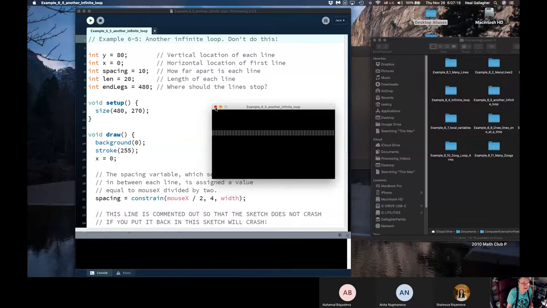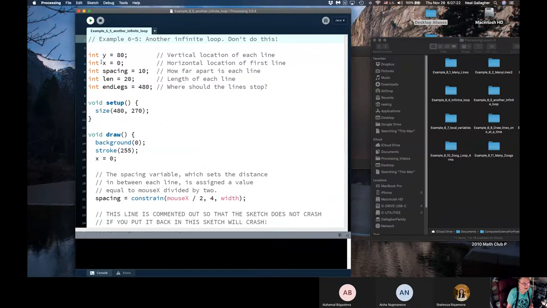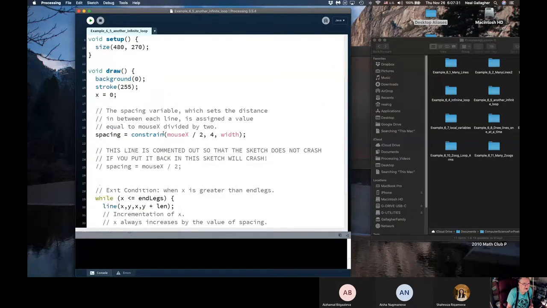Okay, so we're having a couple of new things here in this example. Let me close this. We set up some integer variables. We have a void setup, which sets up the graphics box. Void draw, black background. The stroke is white, as we see right here. Setting x equal to 0. So whatever we're going to use x for.